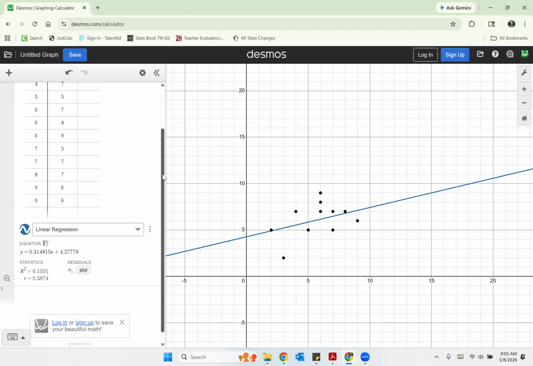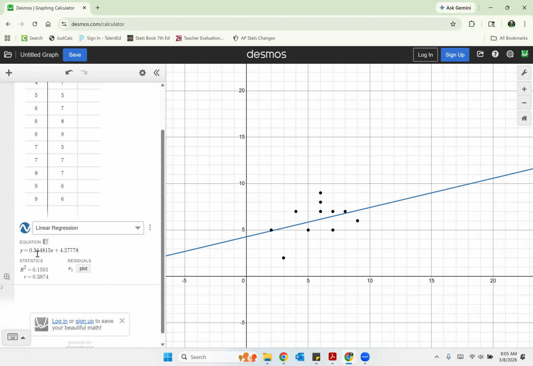And just below that, you have all the numbers you need. Here's your y hat equation. I really wish that Desmos would put a hat on this thing as a reminder to you, because when you write this down on your page, it's got to be y hat. But they do give you the regression equation, the r squared, the r. Okay. It also gives us the opportunity to plot the residuals, which we're going to need to do. So I'm going to click that button for plot.